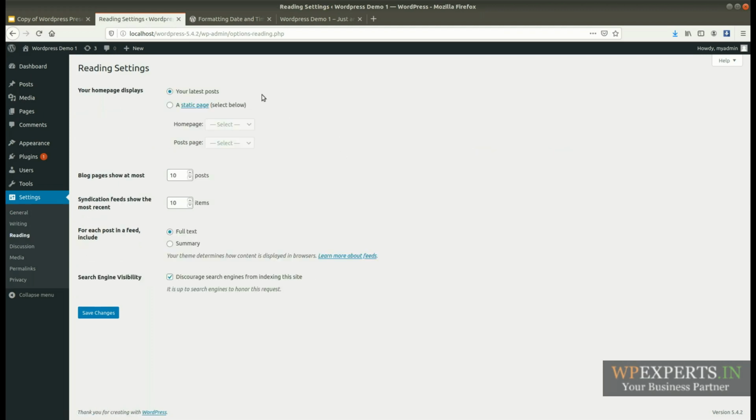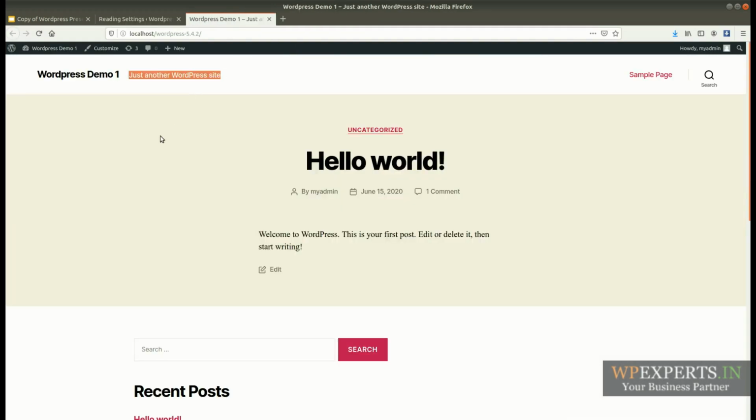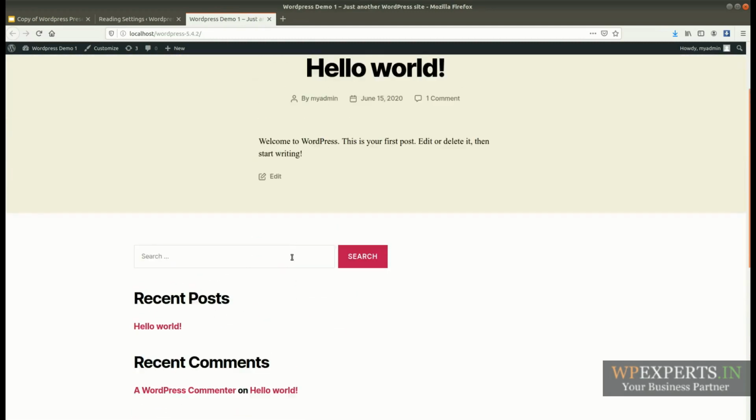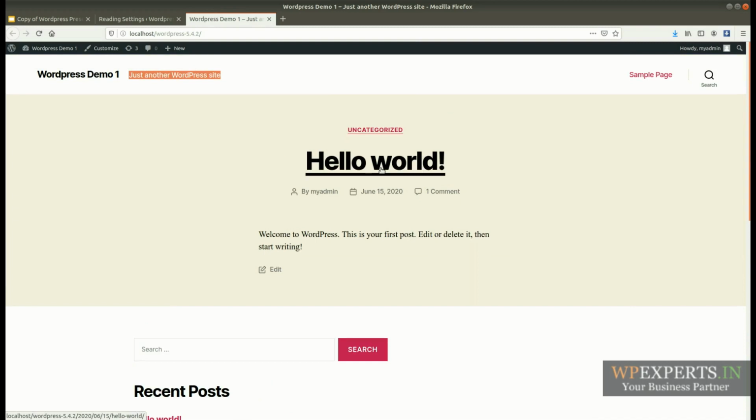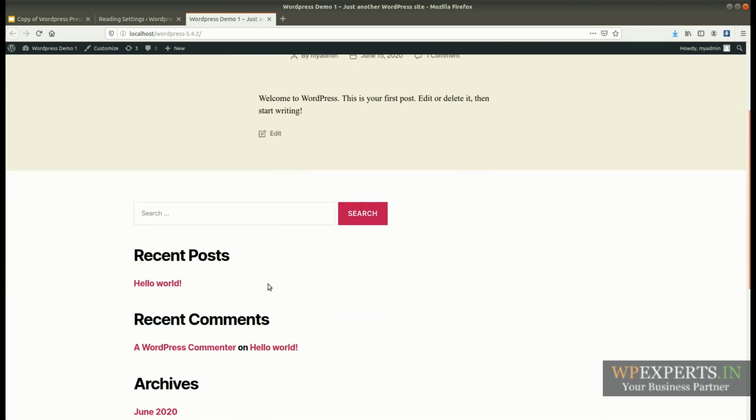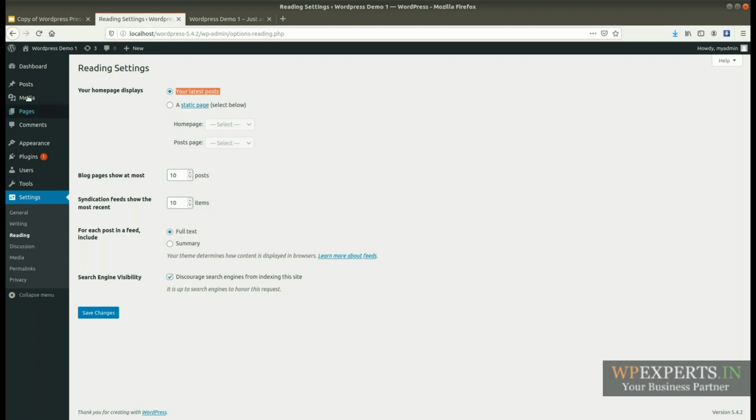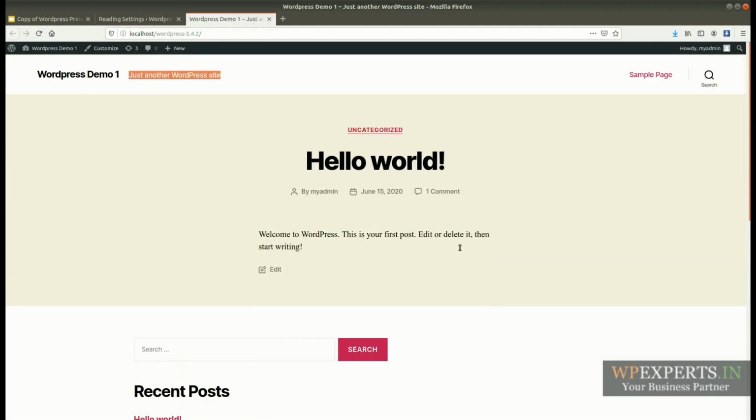And reading, this is also important. Here you can see the home page display. Okay, so by default you see your latest posts. Here you can see the setting: by default WordPress defines your latest posts as your home page. Like here you can see this is the WordPress default page, then this is the first post of WordPress. So once you create a new post, it will automatically be displayed here.